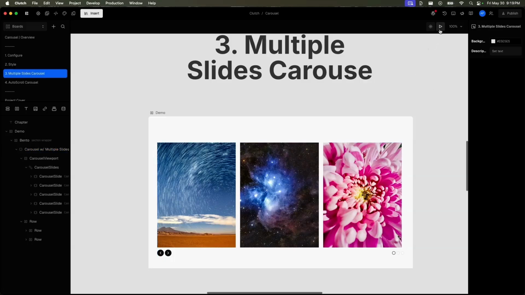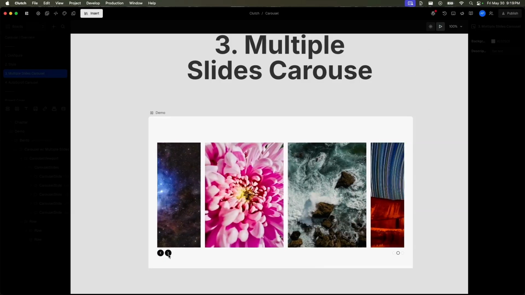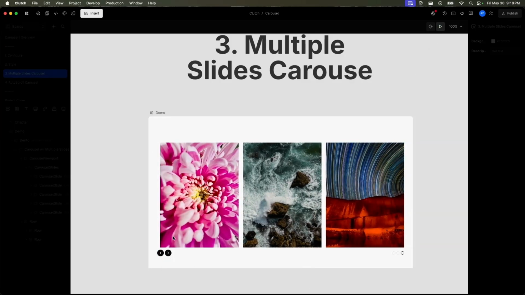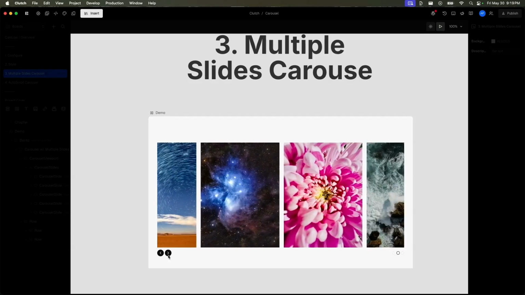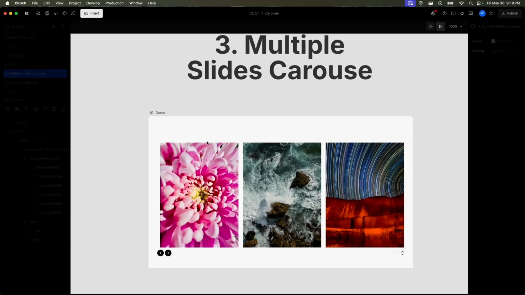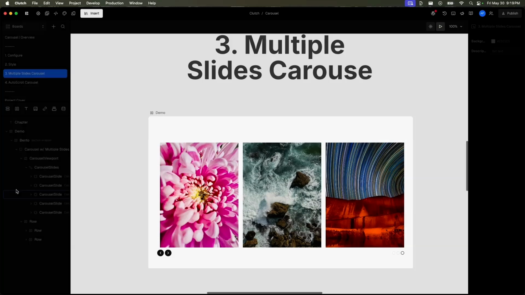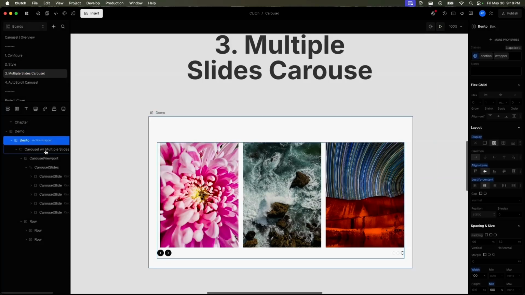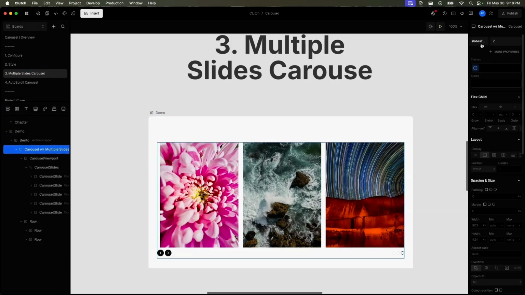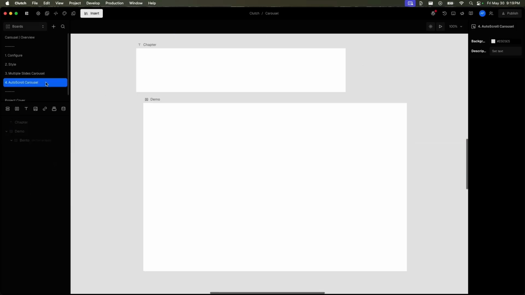If we bump this up to 2 and hit play, it'll navigate forward 2 slides. There's a little lag there, I think maybe just because of the video recording, but the slides will navigate forward and backwards by 2 slides rather than just the 1. So that's another property that you want to keep in your back pocket when using the multiple slide carousel.